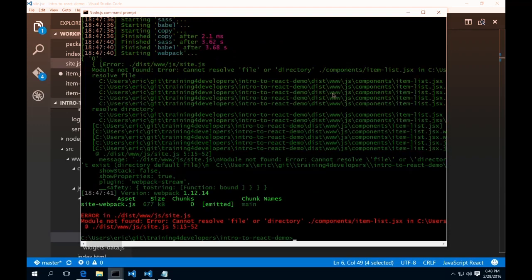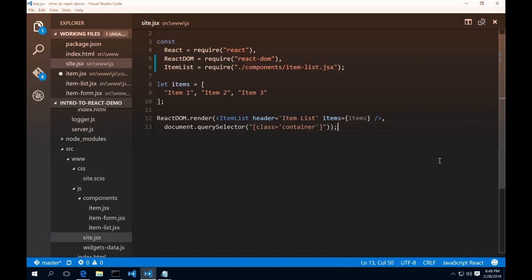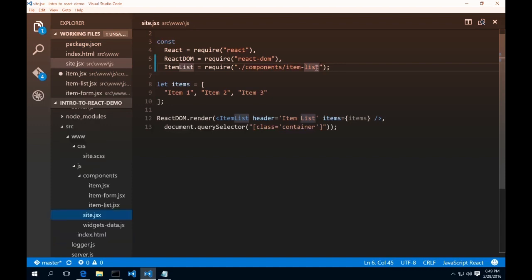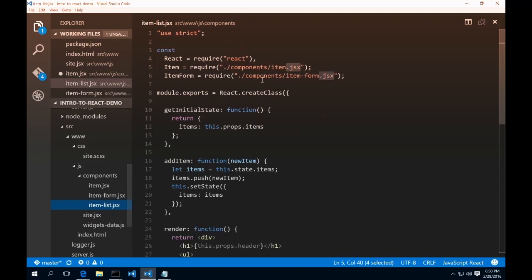The reason for this is actually a mistake on my end. Whenever I work with CommonJS, I always, for whatever reason, when I'm typing stuff out, leave the file name extensions on the paths. So you can see here it's trying to load up item list JSX, but the problem is it's actually the JSX that's throwing it off. So if we change this to simply be item list, then we'll be good to go. And we need to also go into the item list file and make the change there.